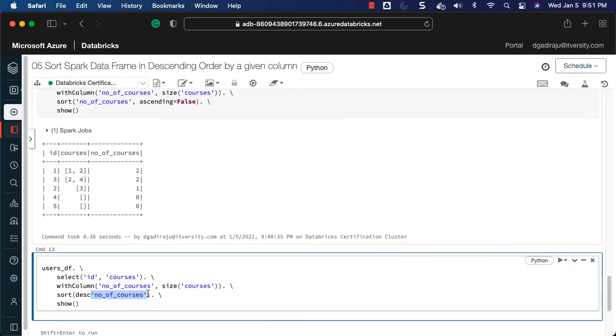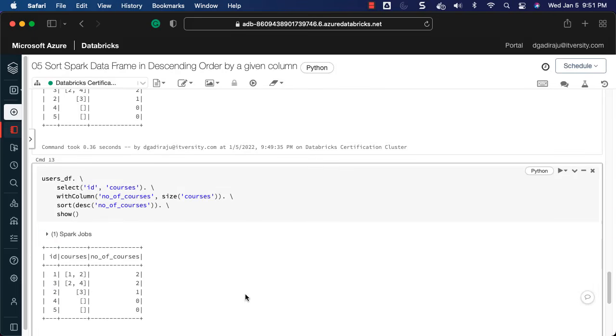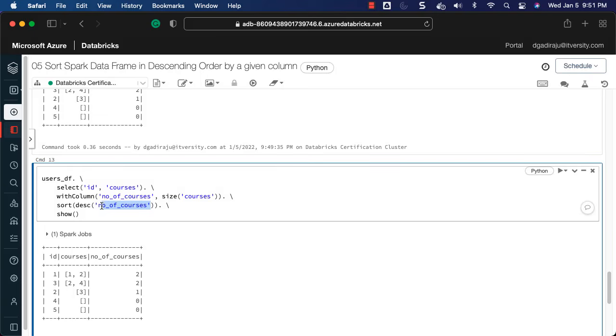I can pass number of courses to it. It should work without any issues. You can also use the DESC function if you are able to convert this to column type. One of the ways to convert this to column type is by importing col function and using col function to pass column name to it to convert the string to column object. Once you get column object, you should be able to invoke DESC on top of it and you should be able to get the results as per the expectations.